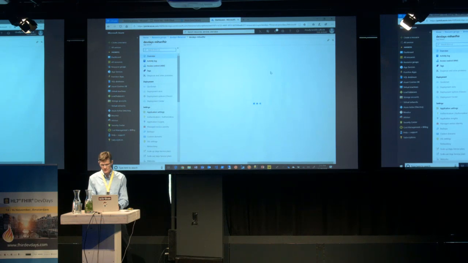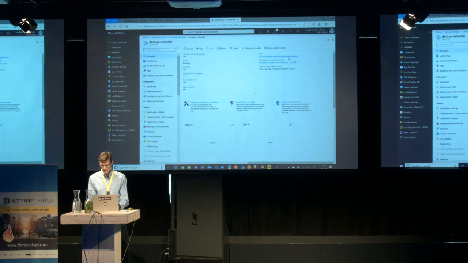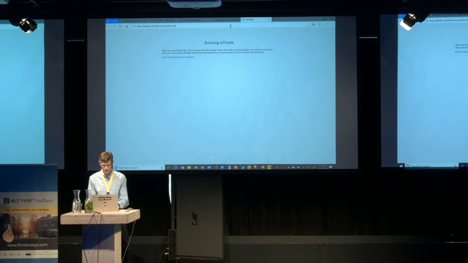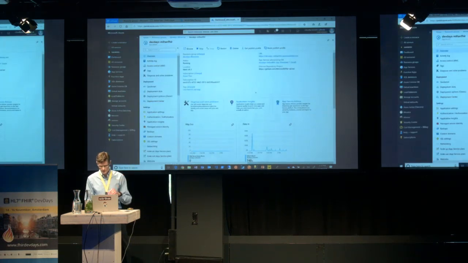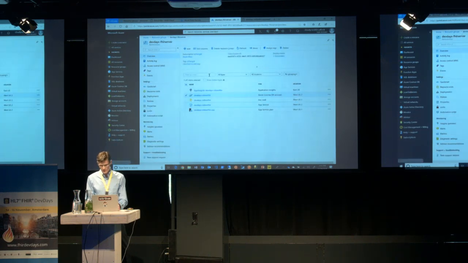So you can click into this, and we should see what the URL here is for the server. And I'm going to just copy the URL here, grab a browser window, and maybe get a metadata statement here. So this should give me the capability statement for this FHIR server, and this should look fairly familiar to everybody, hopefully.